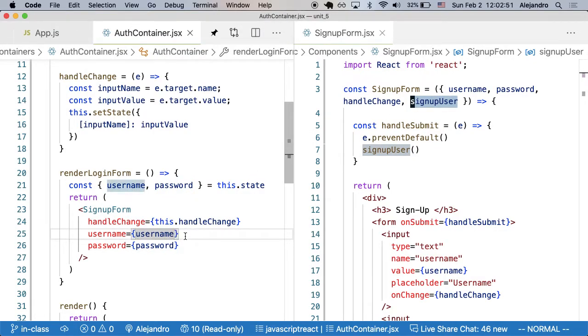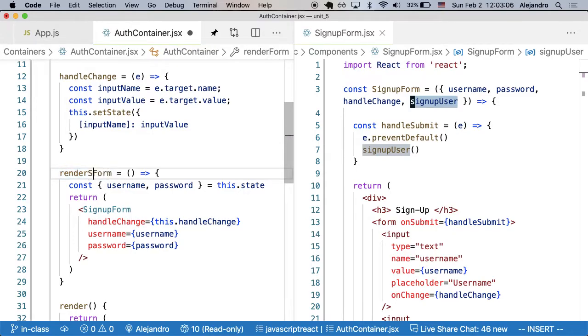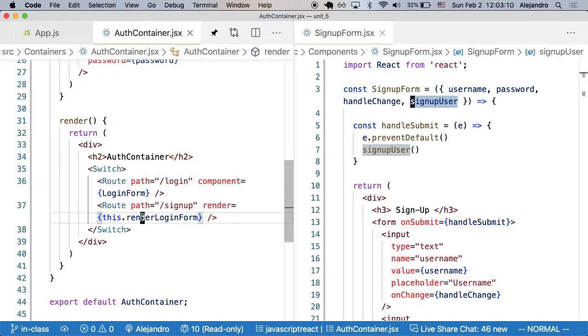Yes. Is the name render login form correct, or should we render signup? Oh, sorry. Yes, thank you. That's a very good observation. This should be render signup form. Thank you for that. Render signup form.